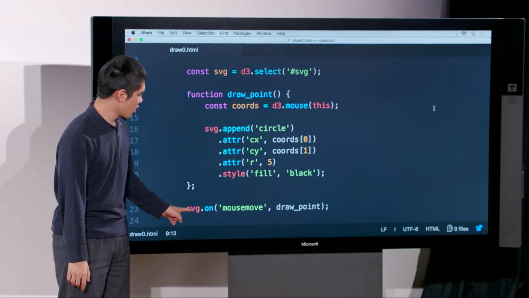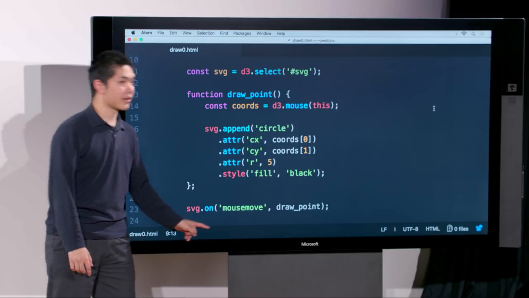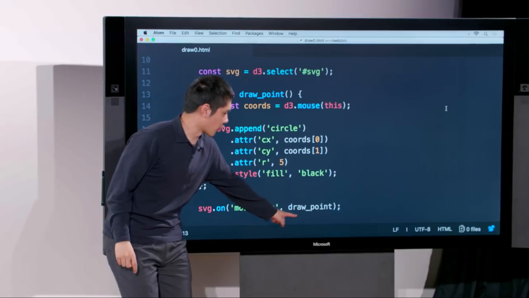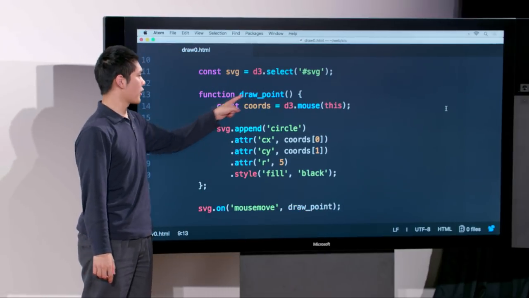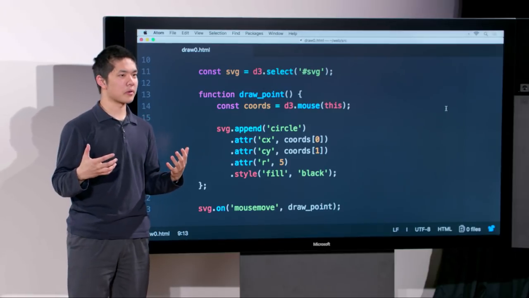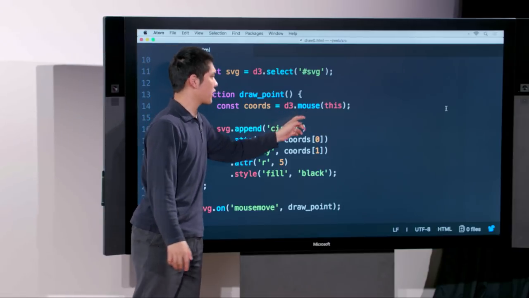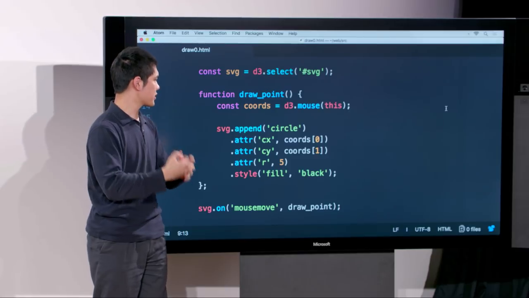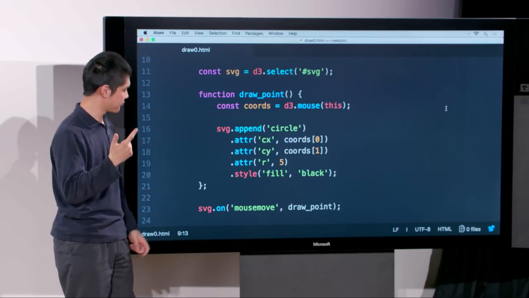At the very bottom, whenever this event happens, SVG on mouse move, in other words, whenever the mouse moves over the SVG canvas, we're going to run the drawPoint function. And so what happens in the drawPoint function? Well, the first thing I need to do is figure out where the mouse is currently. And D3 happens to have an easy way to get this. We do d3.mouse this, which just gets me the current position of the mouse in the SVG element. And we'll save that in coordinates, which is going to be an x position and a y position.